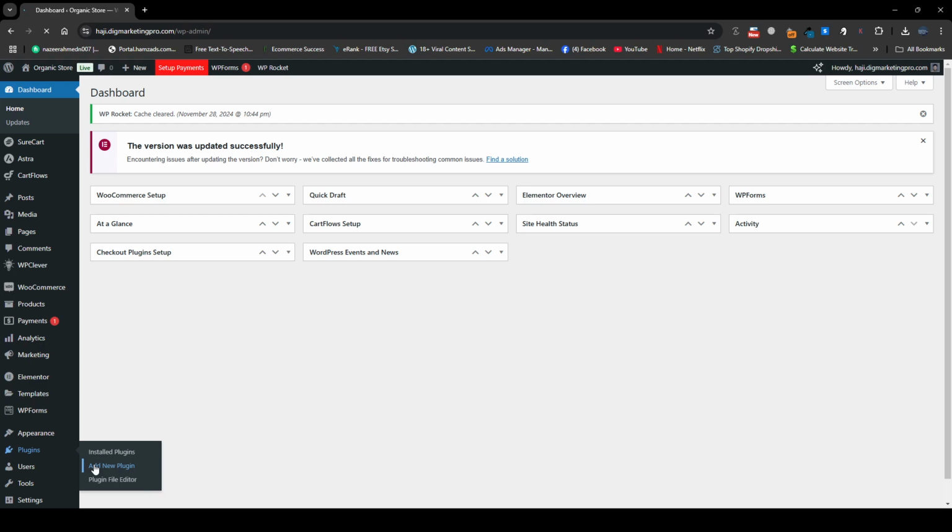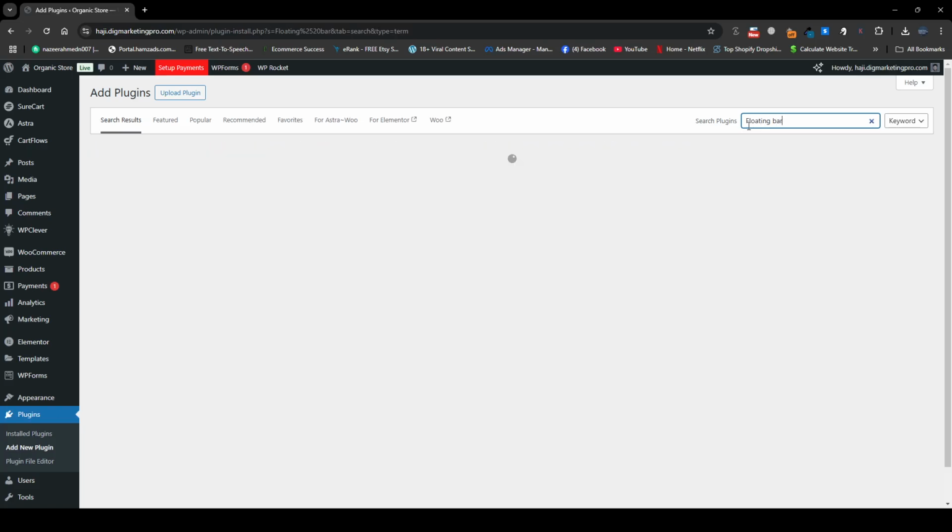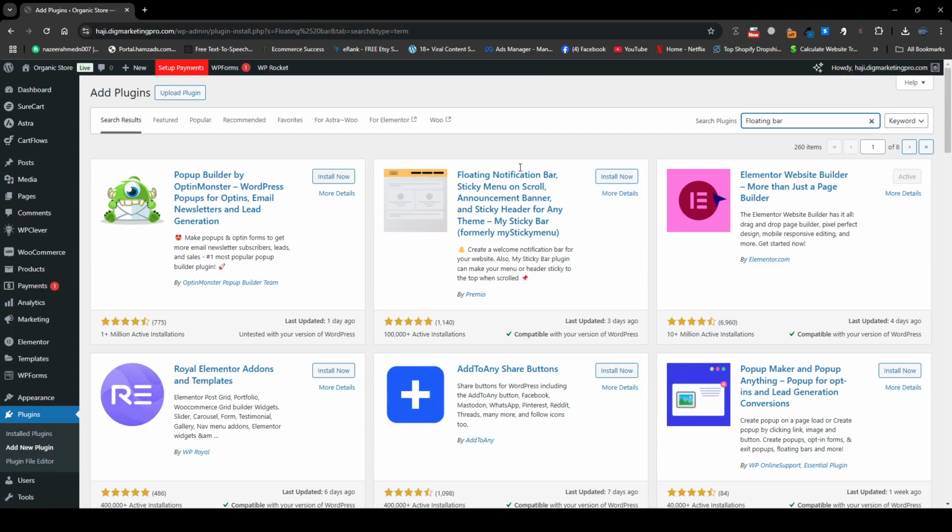After that, you need to search for floating bar. I will show you the plugin that we need to install and activate. So here is the floating notification bar plugin. You need to install and activate this.